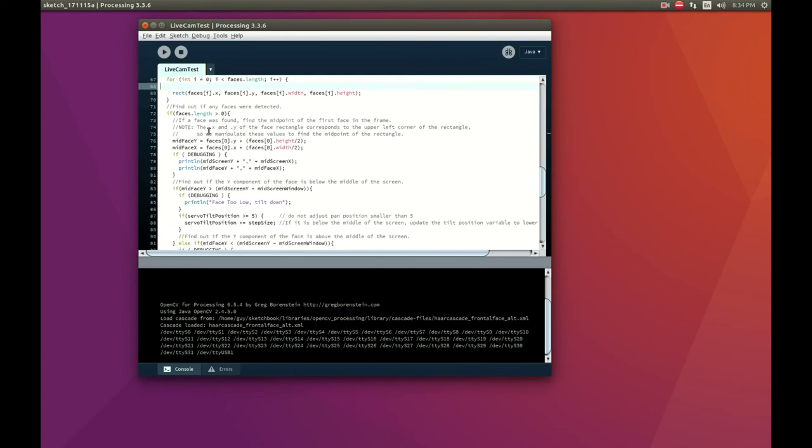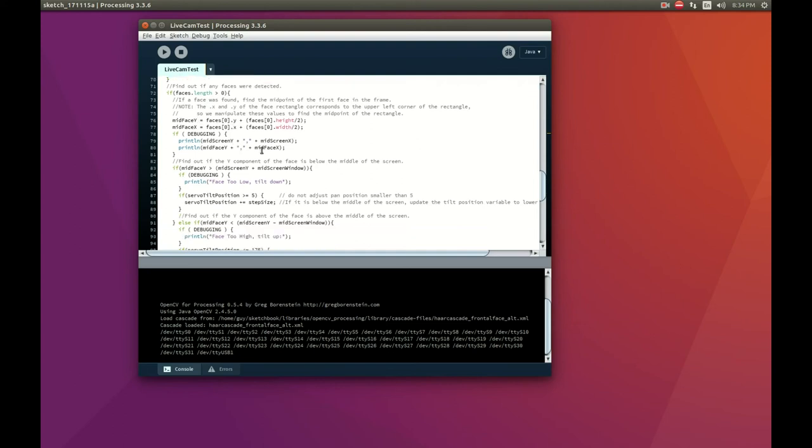Now, if a face is found, find the midpoint of the first face in the frame. So this is faces zero. The midpoint is going to be the upper left-hand corner Y coordinate plus half of the height. And then the midpoint of the face in the X direction is going to be the upper left-hand corner of the face rectangle plus the width divided by 2. Straightforward.